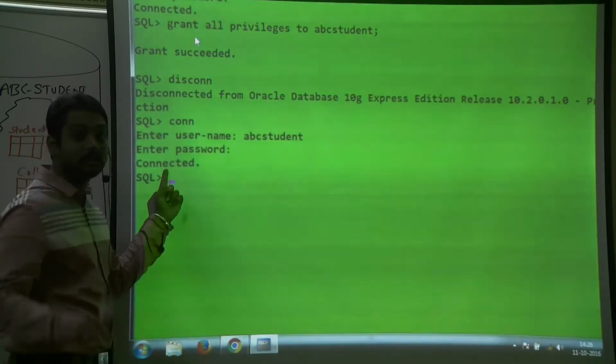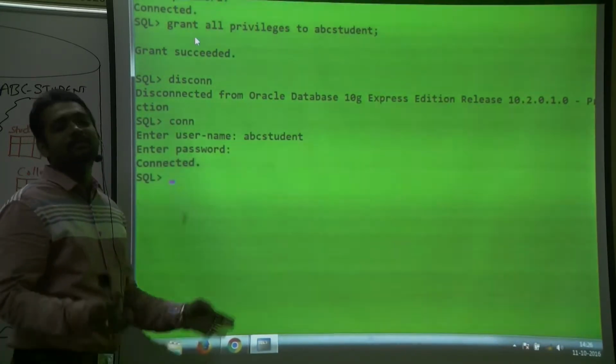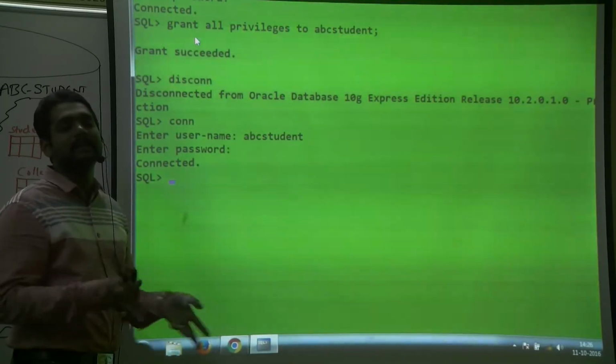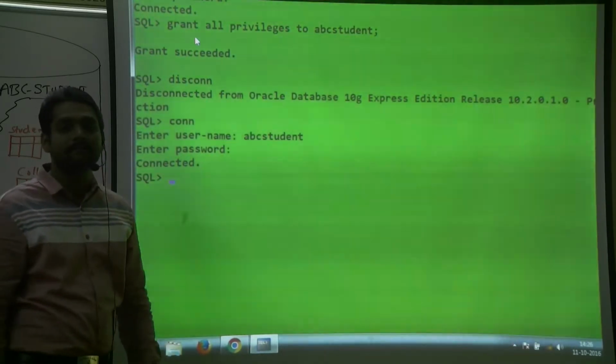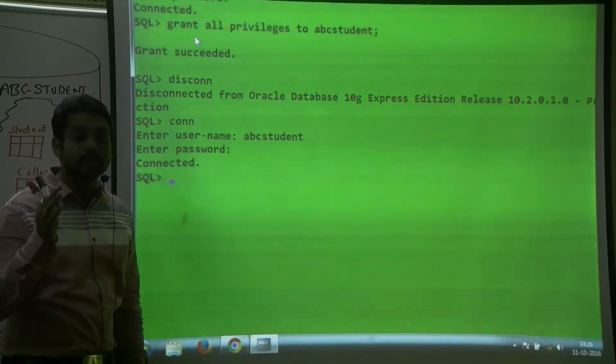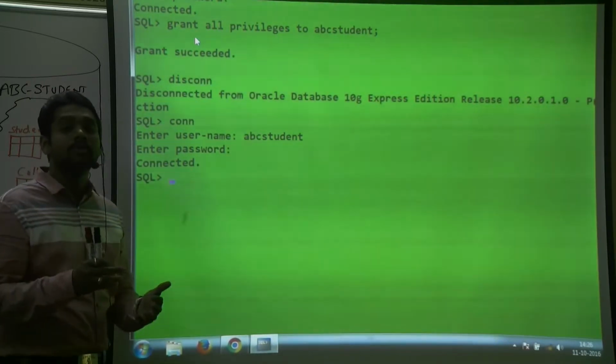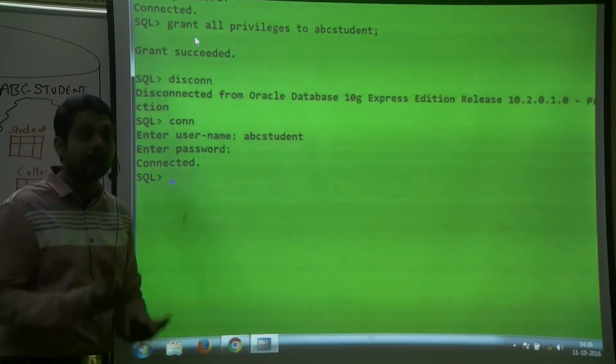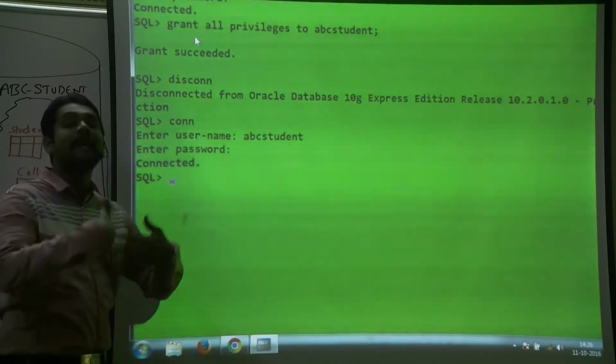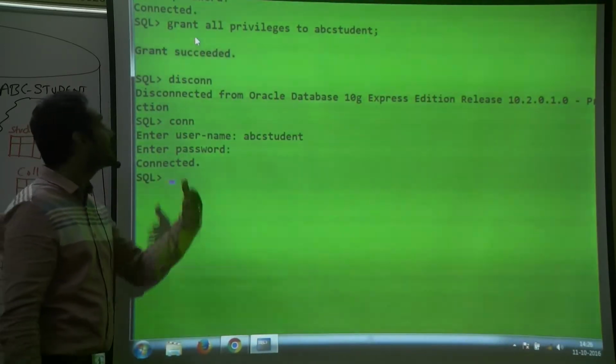Got connected. No error this time. Now if I want, I can create, I can insert, I can select whatever it is. But I hope you have understood how to create a new user by logging in as DBA, how to grant him necessary privileges by logging in as DBA.